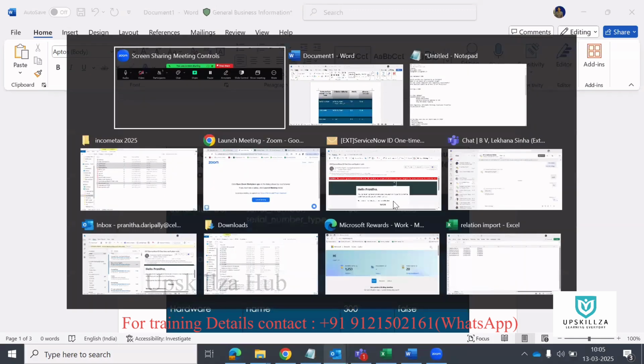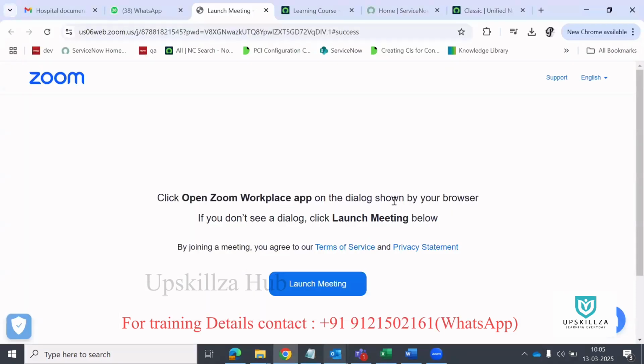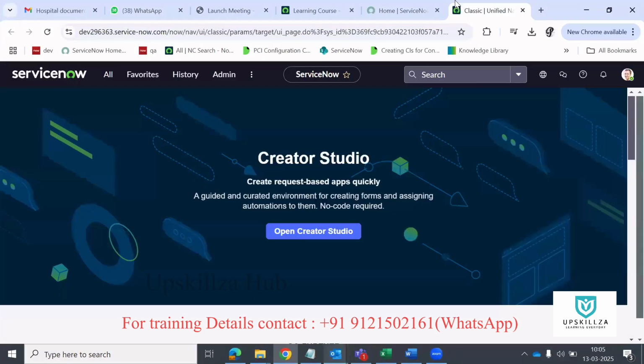So in today's session, we'll be going through the identification and reconciliation rules and why they are important. For every class in CMDB, ServiceNow already provides predefined identification and reconciliation rules. If you want, you can modify the existing rules as well. But in the first place, why do we require the identifier rules?